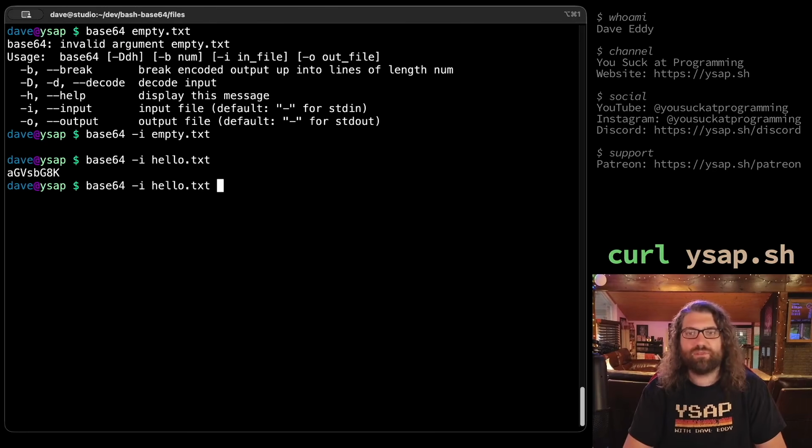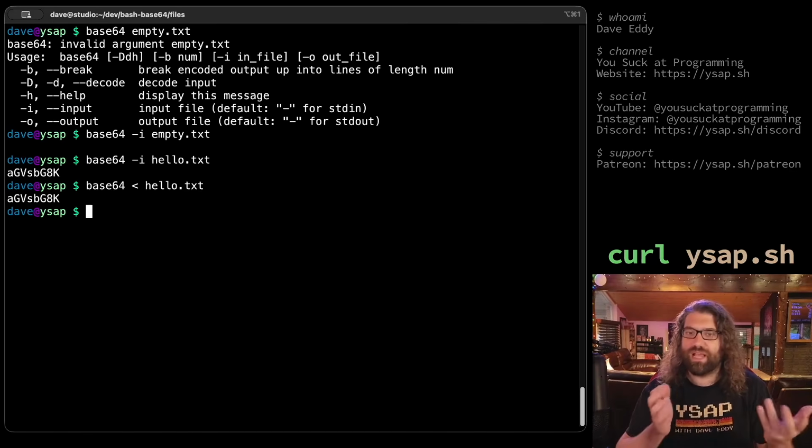I really thought you just gave it the name of the file. I guess I wasn't aware of the -i. Maybe different versions are different. I guess I've always done it like this, where you just read it in from standard in like that.